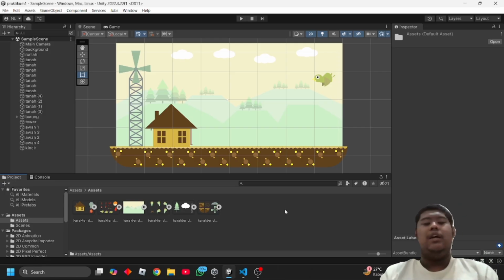Next, I slice the spritesheet to separate its images. I did this by setting the sprite mode to multiple, then opening the Sprite Editor and using the slice tool to divide the image. This allows me to use each object, like wings or ground tiles, individually in the scene.